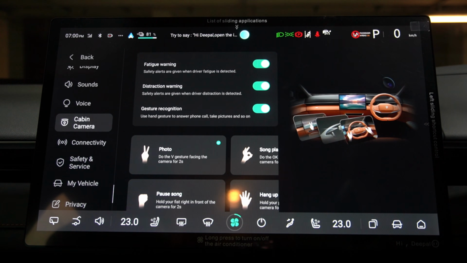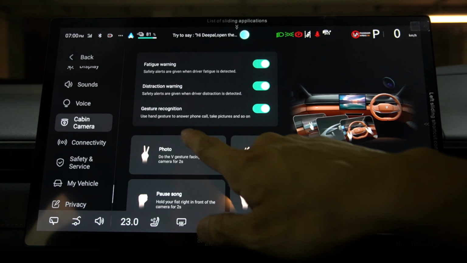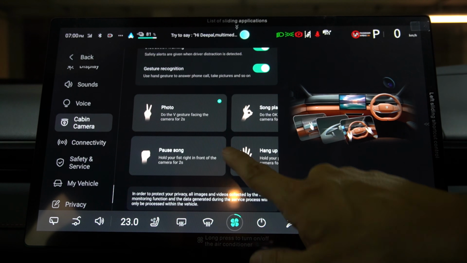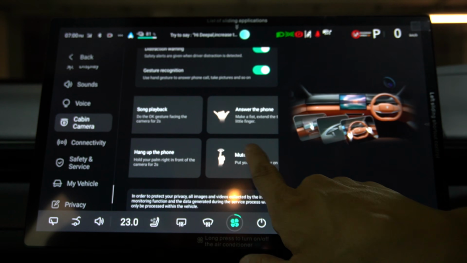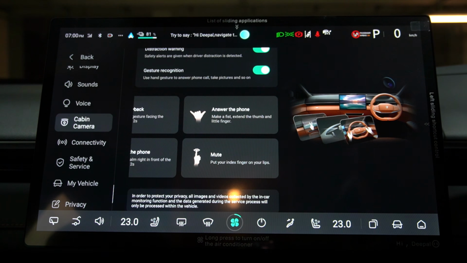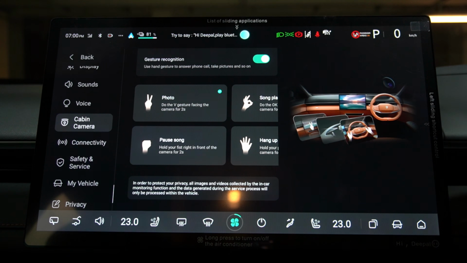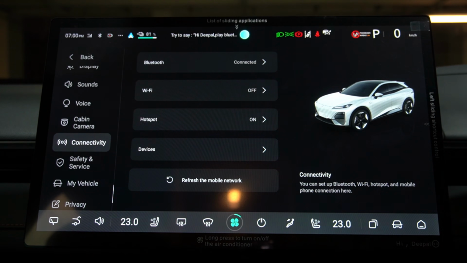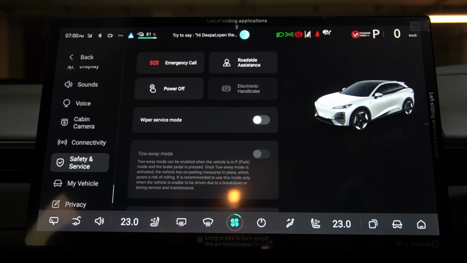So cabin camera, this is that selfie camera I talked about. So it's got a few fancy party tricks. If you do the peace sign, you'll take a photo. You put up a fist, you pause the song, hang up the phone, answer the phone, mute. So it's got a couple of hand gestures that it takes. If you ask me, it's really novelty, but hey, nonetheless, it's there. Connectivity is nothing more than Bluetooth, Wi-Fi, hotspot. Nothing there. Safety and service. This is more just roadside assistance and SOS calls to Deepal if anything happens on the road.